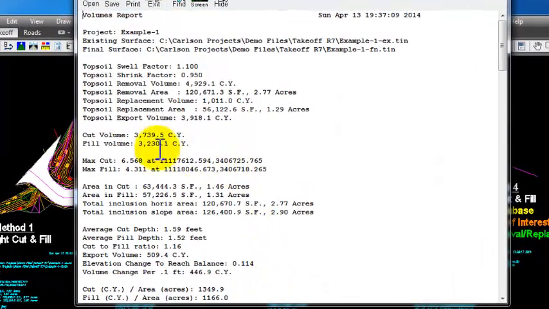And there we go. And now the site is almost balanced yet again, except that we have, you can see, almost 5,000 cubic yards of topsoil removal, in about 3 acres, and then we have about 1,000 cubic yards of topsoil replacement over just 1.29 acres. Topsoil export volume is almost 4,000 cubic yards, and it's all topsoil. Can be used elsewhere.